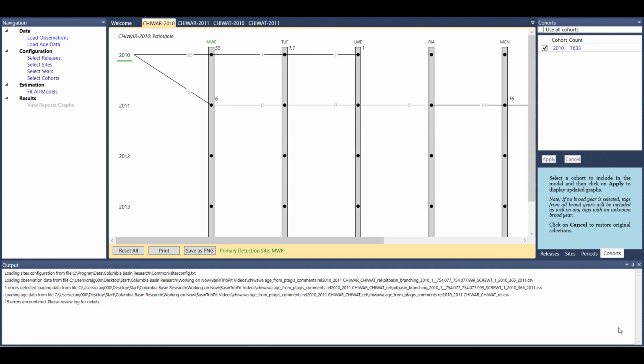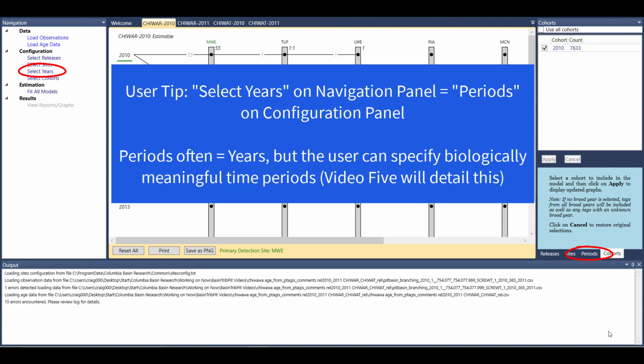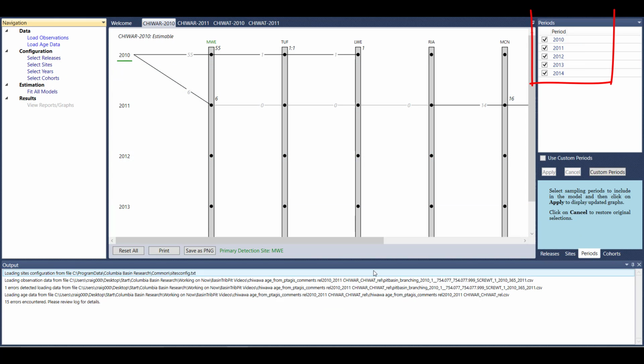Ultimately, all parameters for every release must be estimable before the Fit All Models command on the navigation panel is available, allowing the user to estimate parameters for each model. To estimate the model parameters, the user may need to remove some years and detection sites from the analysis because of sparse data. Again, I can uncheck any release groups, sites, years, or cohorts I don't wish to include. You can see here in periods that I'm unchecking 2012, 13, and 14 because no tags were detected in those years. I then must hit apply to completely apply the change.